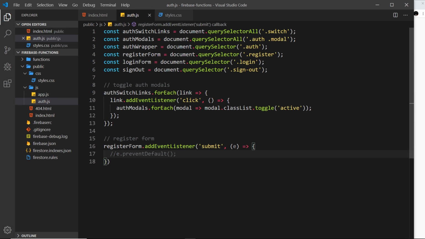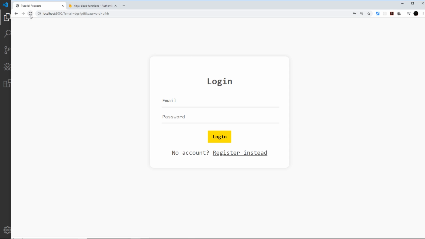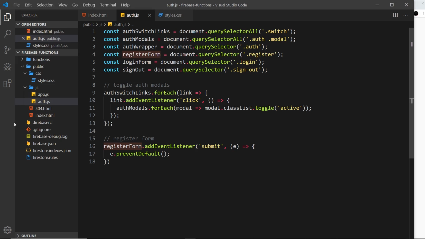Now as soon as I add e.preventDefault, and this is the register form, let me save and try this again, go to the register form. If I now do it, it's going to prevent that default action. It's not going to refresh because we don't want that to happen.